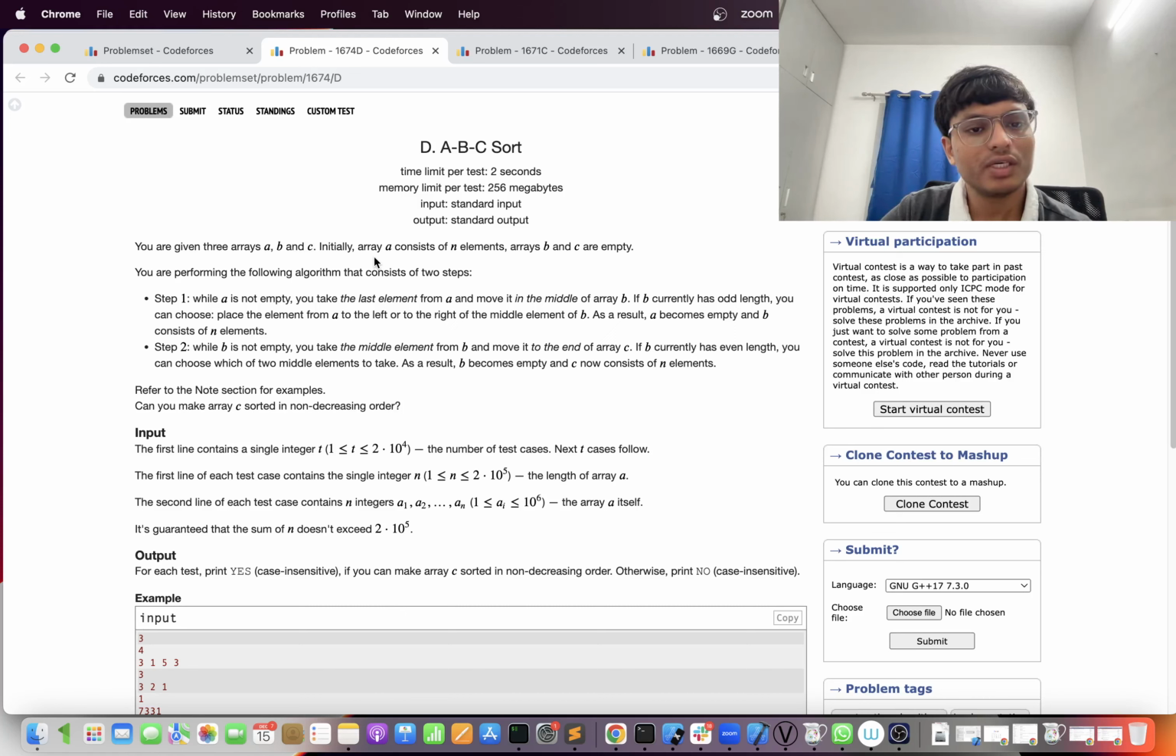While B is non-empty, you can take the middle element from B and move it to the end of array C. If B currently has even elements, you can choose which of the two middle elements to take. As a result, B becomes empty and C now consists of elements. You take the middle element from B and move it to the end of C.